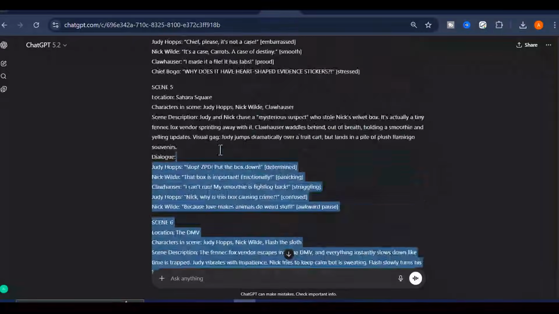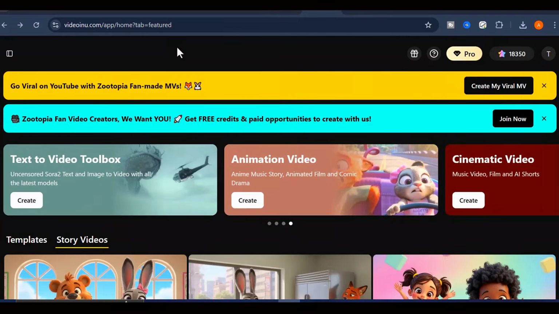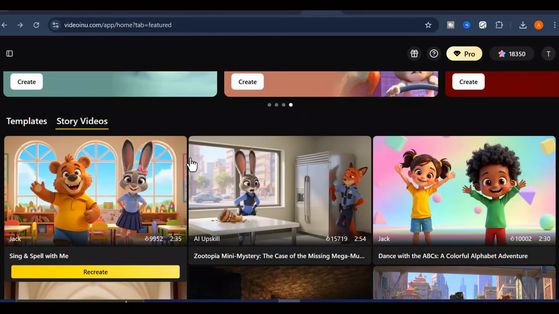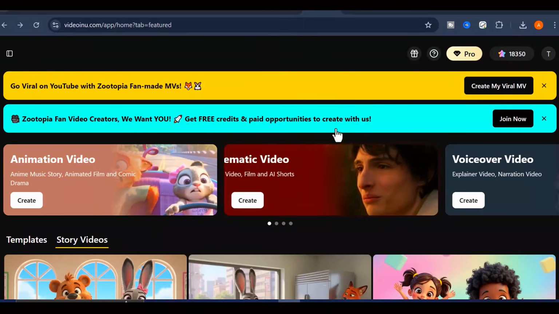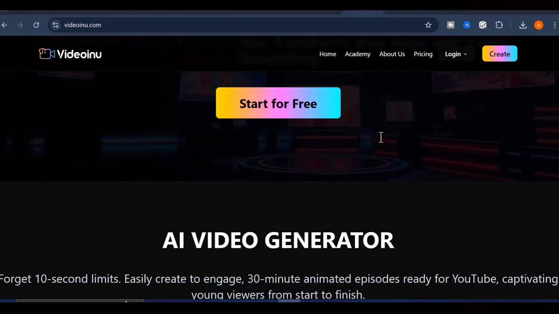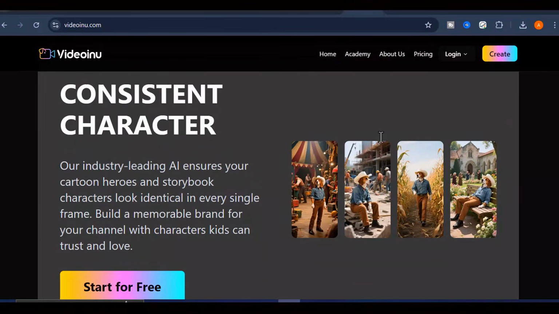Now we move to the part where your script becomes an actual video. For this, I'm using Inu AI, a tool that integrates Sora 2 to produce animation with cinematic quality. What makes this tool useful is that it can generate videos up to 30 minutes long while keeping your characters consistent throughout. That level of consistency was still missing in most AI tools until recently.